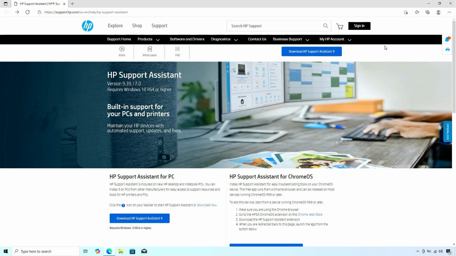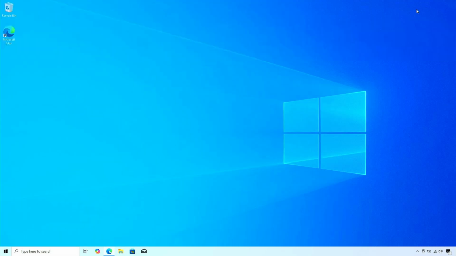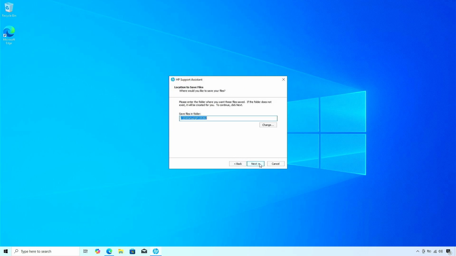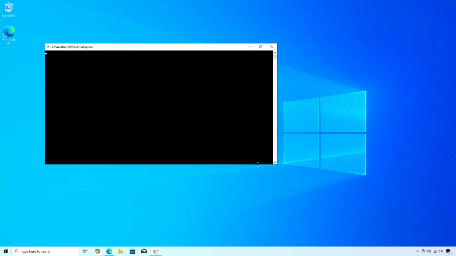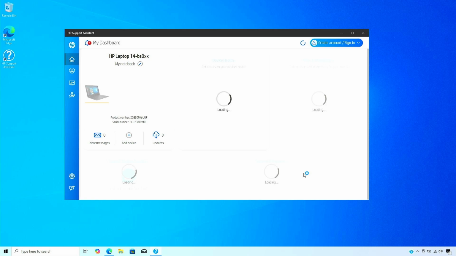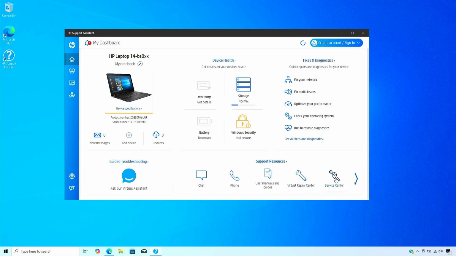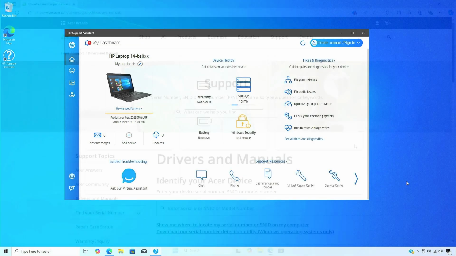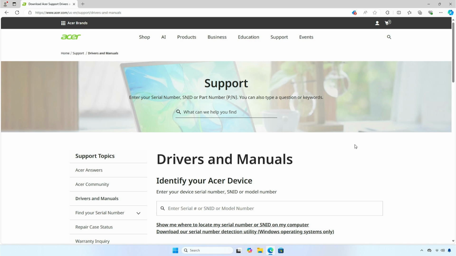Many manufacturers today offer an assistant app that allows you to check your computer model name and number. For example, if you are using an HP laptop, you can download the Assistant app. This is for an Acer laptop.